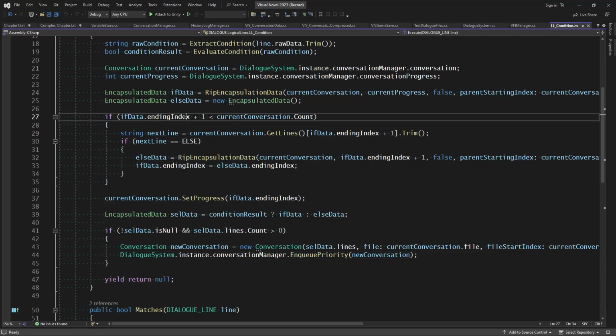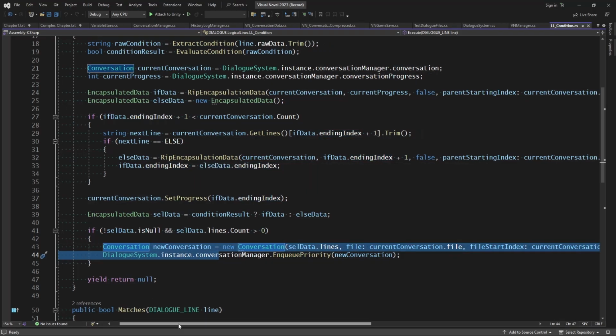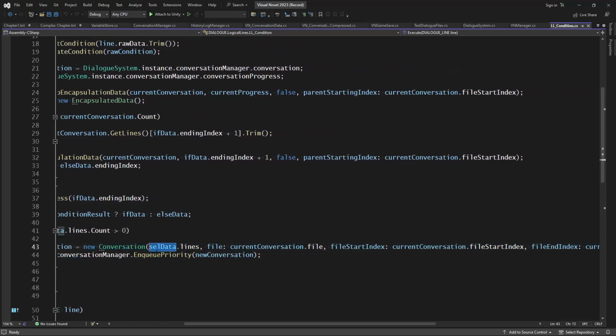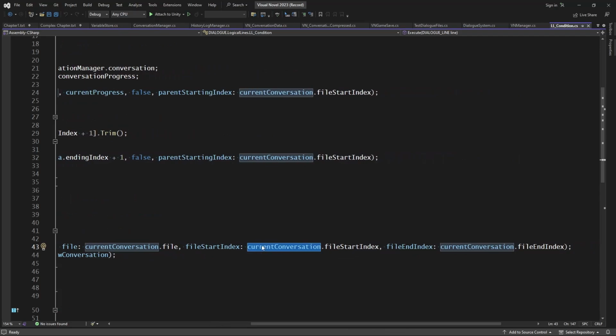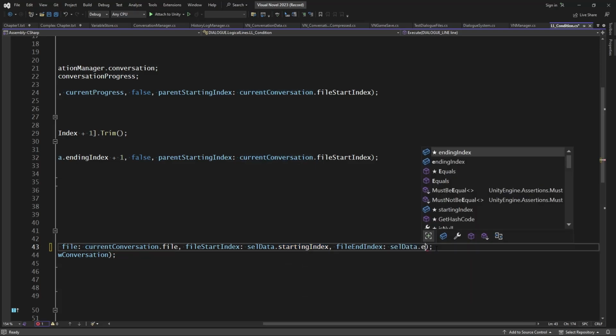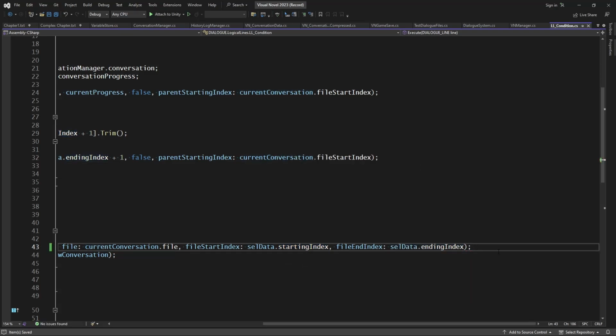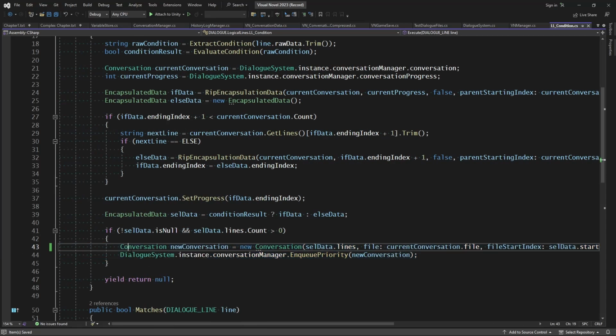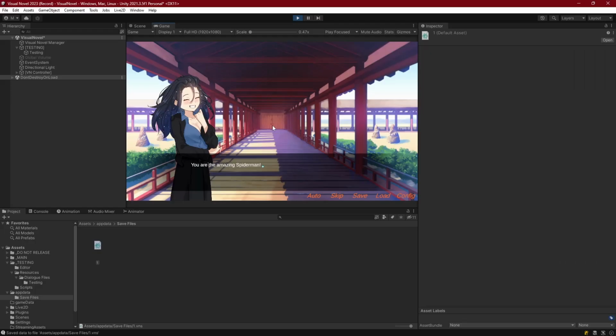And this is coming from my LL condition script where I go and create the new conversation. Instead of referencing the selected data, I'm referencing the current conversation when I get the file start index. So that needs to be selected data dot starting index and selected data dot ending index. I need to be careful about that, but that should get us the right numbers. So let's try this again.